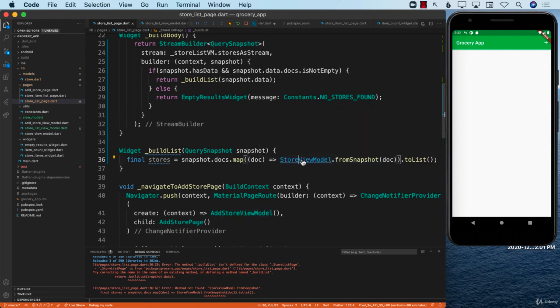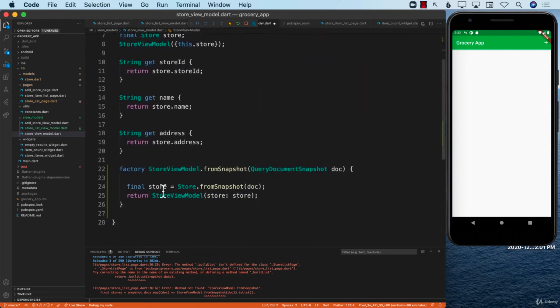So if we go to the store view model, you can see that it is a factory function which is in the end going to return you an instance of the store view model. Now, since the instance or object of store view model depends on the actual model store, we have to construct the store also in a very similar fashion.